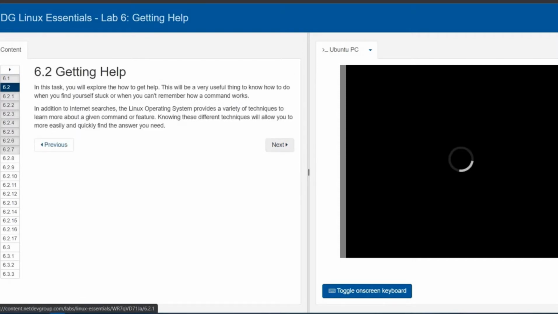In this task, we will explore how to get help. This will be a very useful thing to know how to do when we find ourselves stuck or when we can't remember how a command works. In addition to internet searches, the Linux operating system provides a variety of techniques to learn more about a given command or feature. Knowing these different techniques will allow us to more easily and quickly find the answer we need.